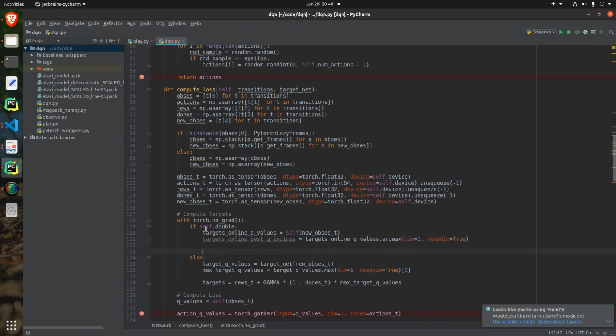All right, and there we have it. Right here, we get all the Q values for the new observation using the online net, which is self.net. And then right here, we use argmax to select the action index with the highest Q value. Now we need to get the Q value for this action index using the target network. I'm going to type that up right now.